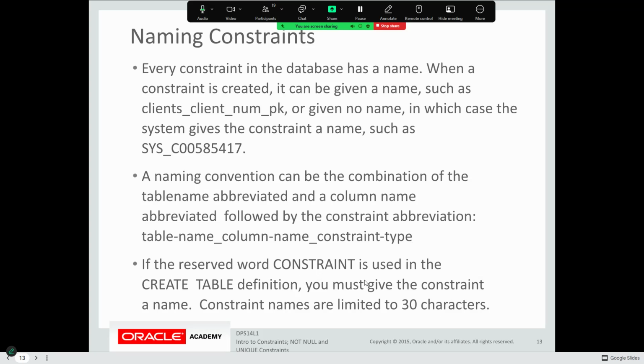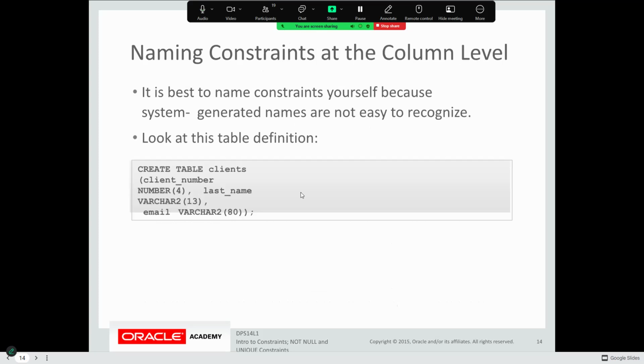If the reserved word constraint is used in a create table definition, you must give the constraint a name. Constraint names are limited to 30 characters. This one, client num PK, is fairly short, but there's a reason why that particular constraint had that name. So it's best to name constraints yourself, because the system generated ones are not easy to recognize.